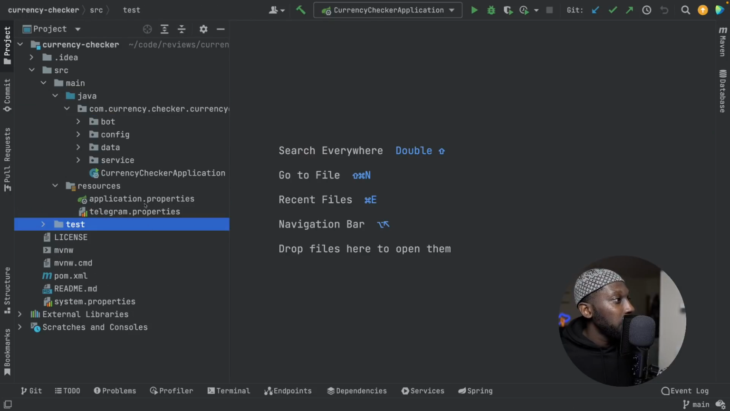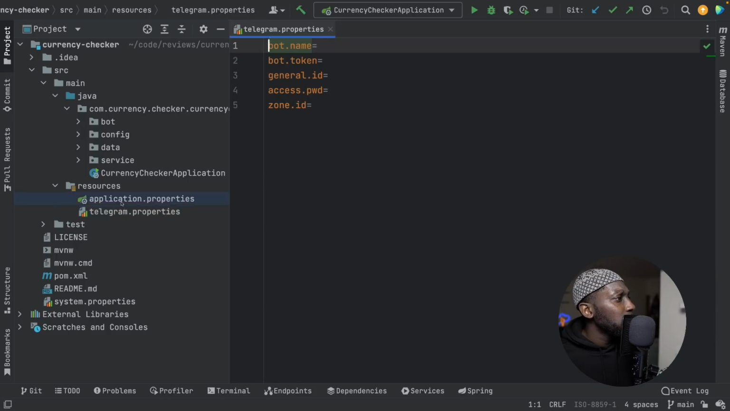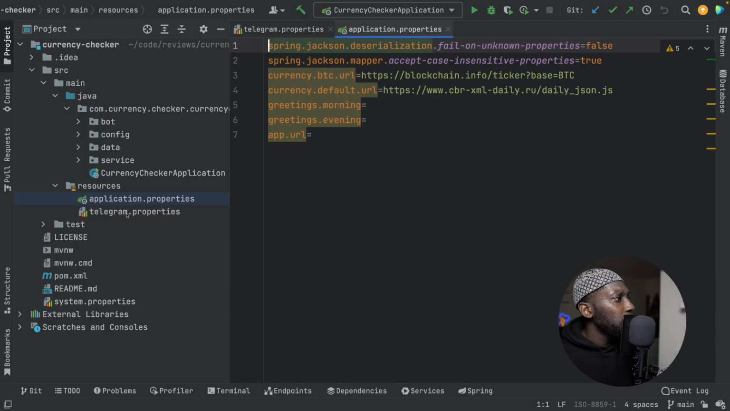But let's just close this and let's go into main and then Java resources. I think there are some properties in here. So why not just use application.properties? Probably don't need telegram.properties. But anyways, I can see that's the bot URL, blockchain info, and so on. All right, cool. So let's just close this.